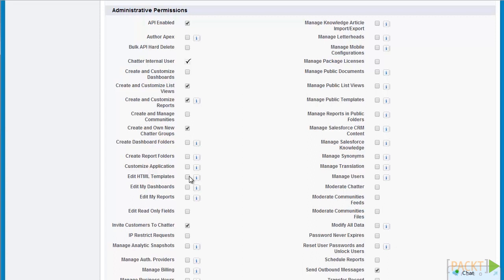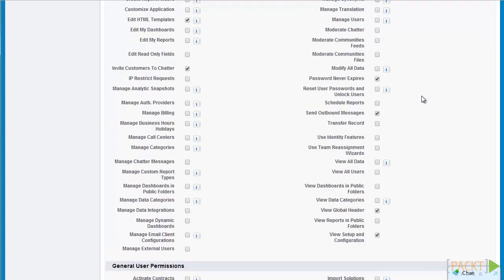Next, we'll be clicking on Edit HTML Templates to allow them email template management capability, as well as manage letterheads. And then finally, we would click on Password Never Expires so that all of the users will not have to reset or set a new password after 30 days.